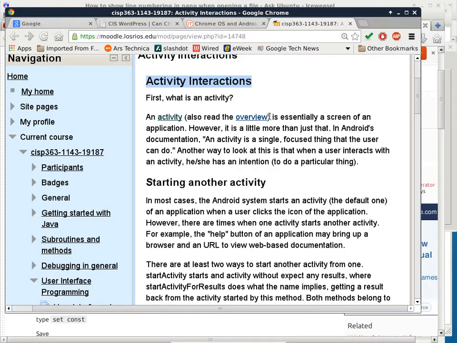But if I want to summarize what an activity is in a single sentence, it basically is a screen of an application. That's essentially what it is. But it is a little bit more than that. If you read the overview, it says that an activity is a single focused thing that a user can do.